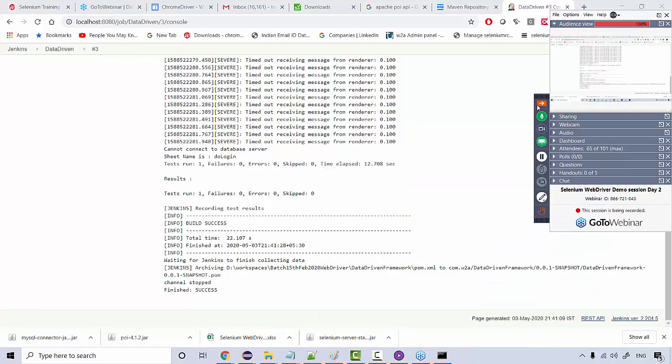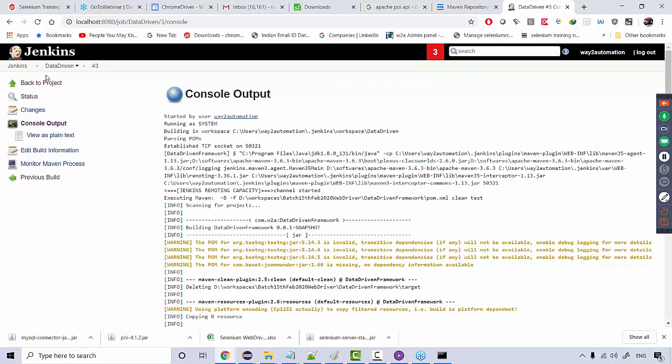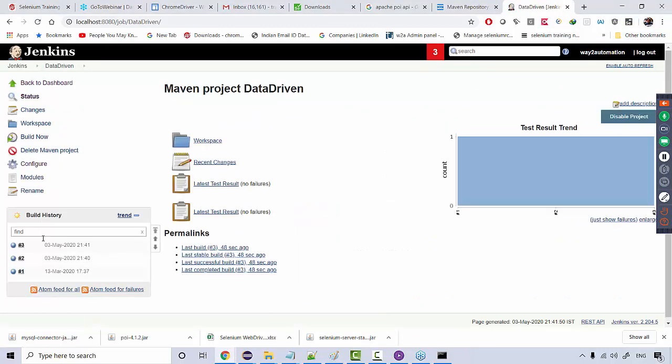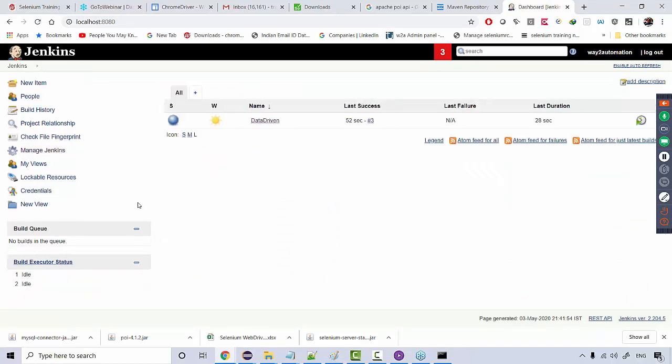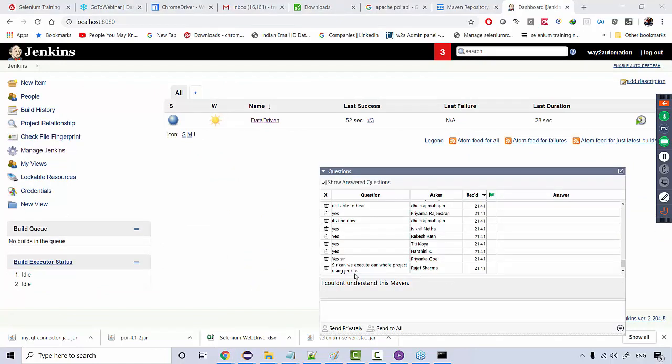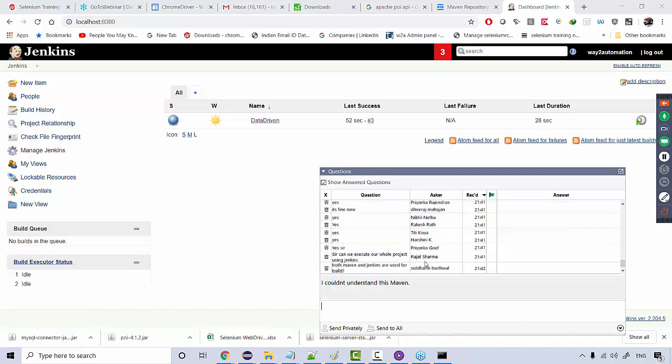All right. So this is what Jenkins is, and we can map our reports over here as well. I've not added that reporting part right now, but reports are generated. We can generate some interactive reports. Like, sir, can we execute our whole project? Yes, you can execute the entire project using Jenkins.